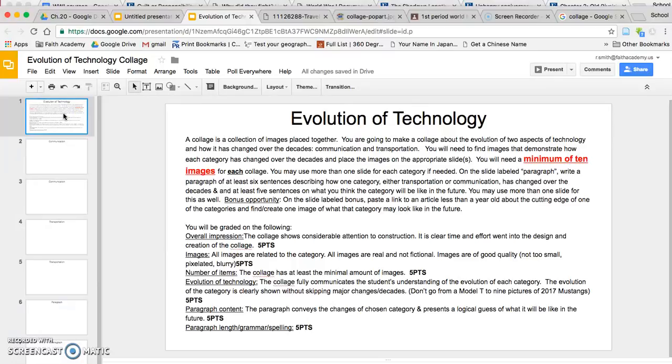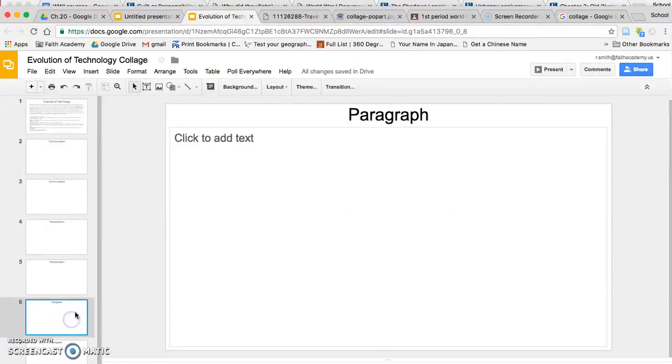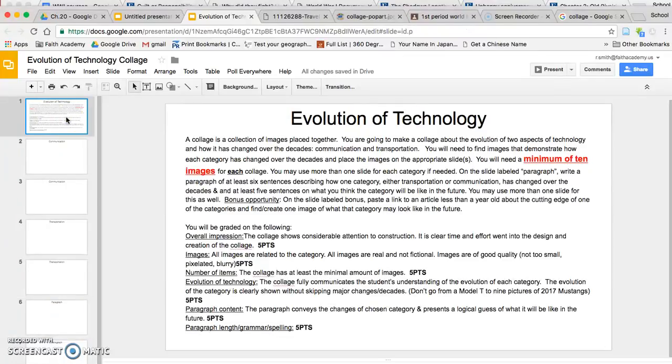On the slide labeled paragraph, you'll write a paragraph of at least 6 sentences describing how one category, either transportation or communication, has changed over decades, and then at least 5 sentences on what you think the category will be like in the future. You may use more than one slide for this as well, and I've already created slides for that as well. You do have a bonus opportunity on the slide labeled bonus. Paste a link to an article less than a year old about the cutting edge of one of the categories and find or create one image of what that category may look like in the future.